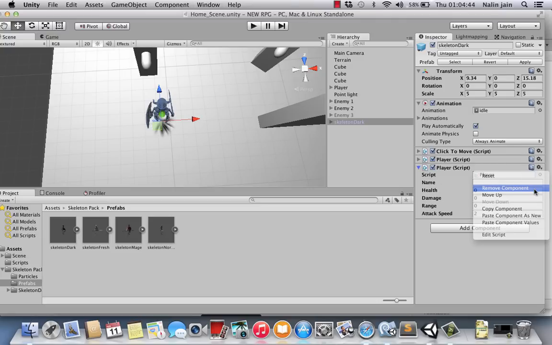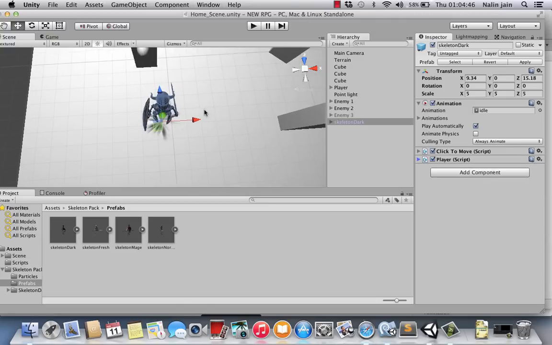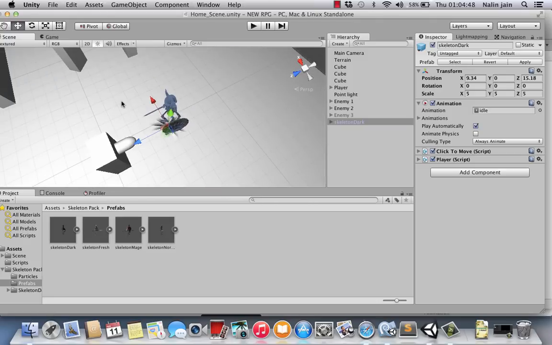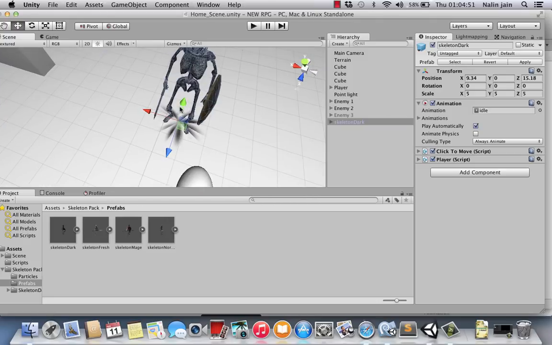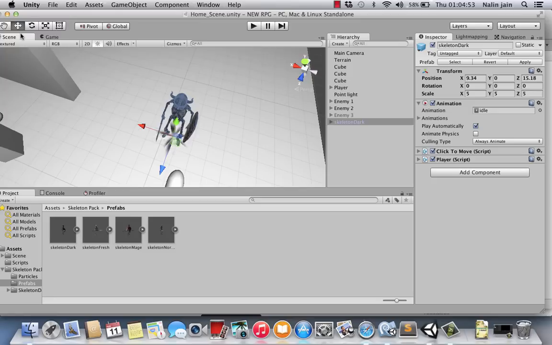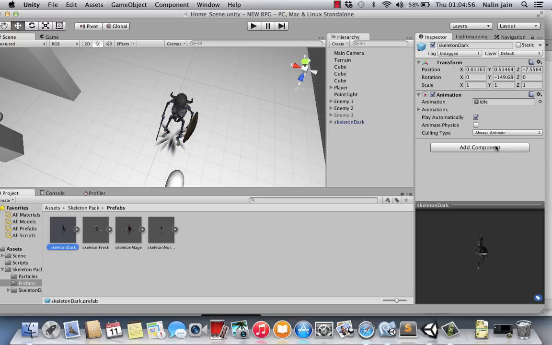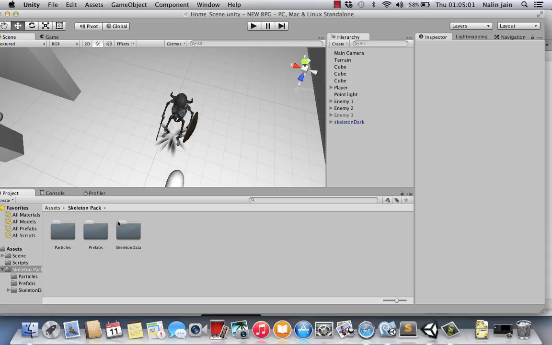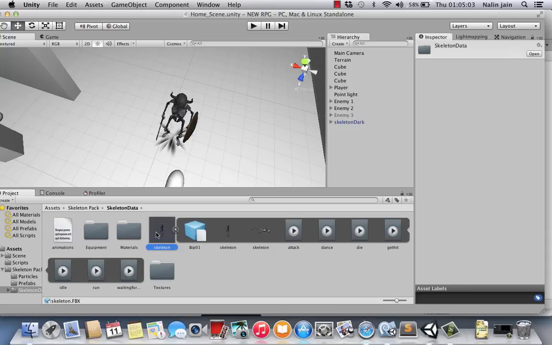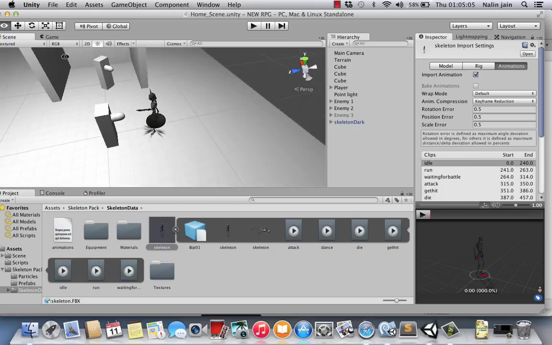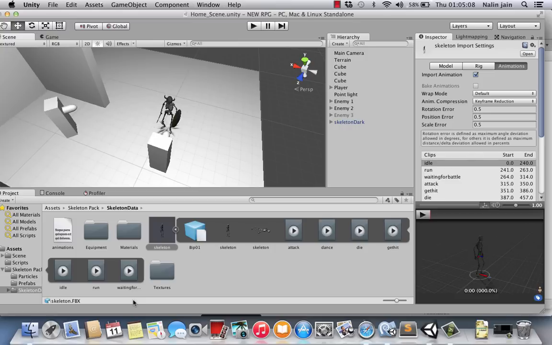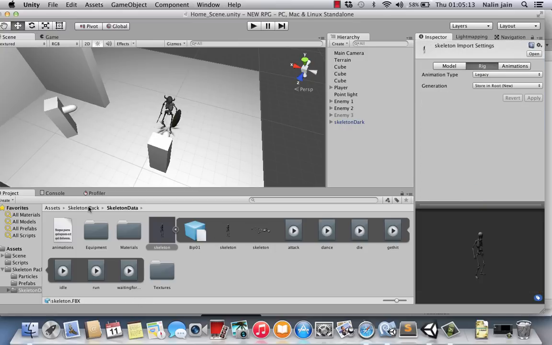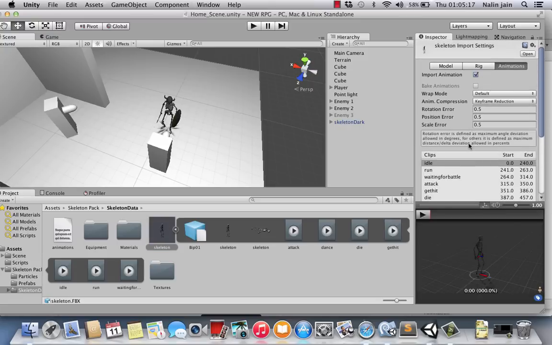That is another option. Now I'm going to explain to you what this particular prefab actually is. This prefab is actually a model. So if you go into its import settings, where I'm not sure where it is, here. So as you can see, this is a model. You don't need to know this, but it's extra information which might help. If you go over here to skeleton data and you go to skeleton, it has animations over here.